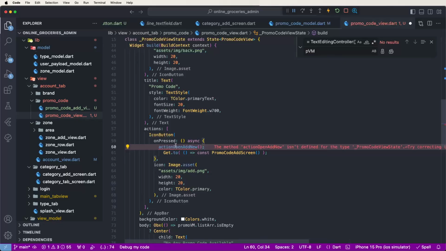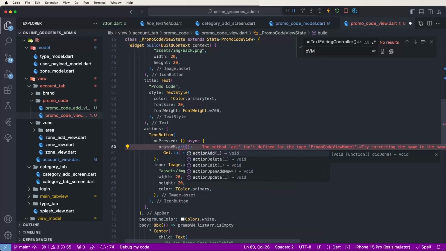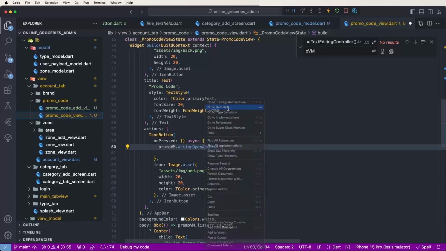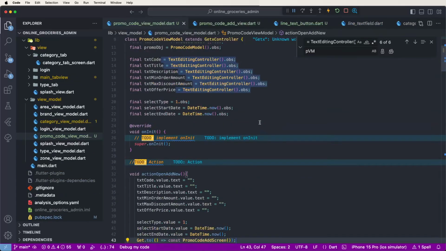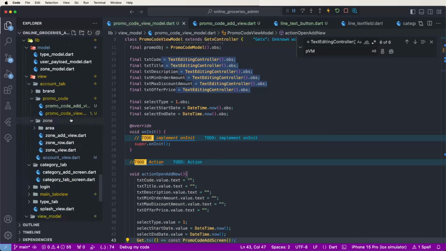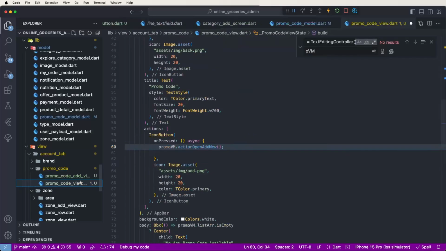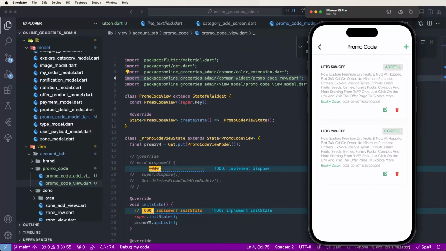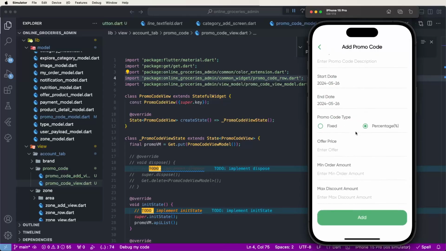Actions, promo, vm dot actions, add open new. Cut this and apply it to the add event, like this. Now go inside the promo codes add and remove the unused. Now save again, go back and click on add and clean all the selections.